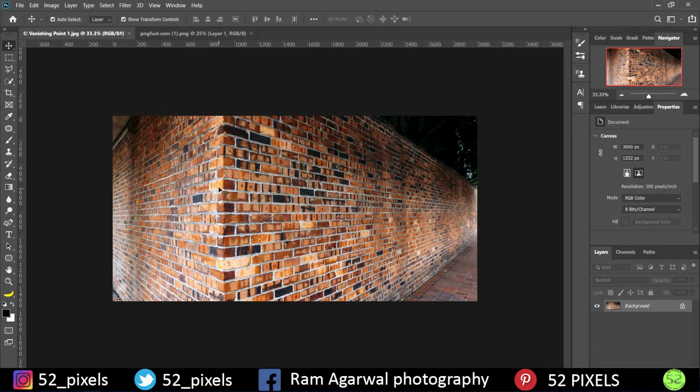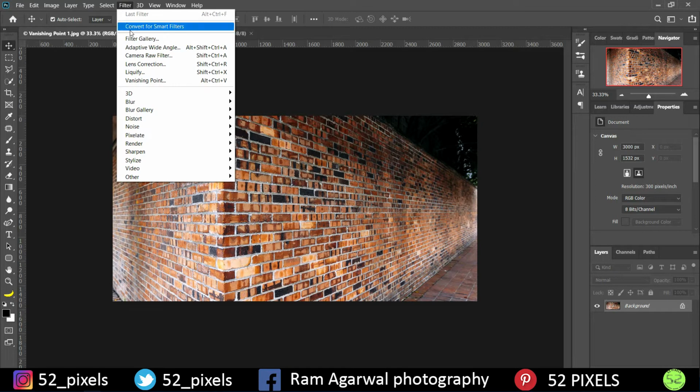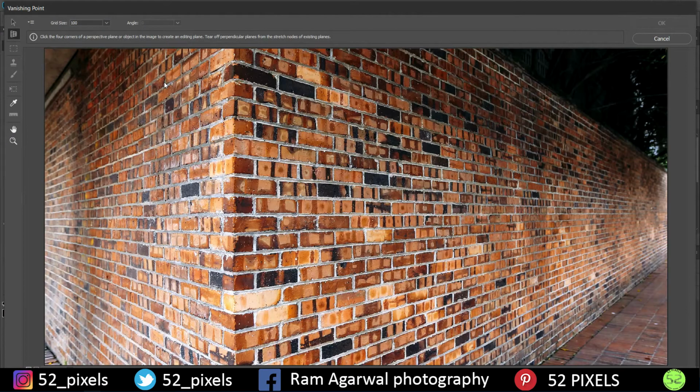Now I'll go to this image, and over here what I have to do is go to Filter. Under Filter we have the option called Vanishing Point, just below Liquify. So just go to Vanishing Point, and just like Liquify, even Vanishing Point opens up a new tab. As you can see, this is the new tab that we have to work with. Over here I've got this pointer which can plot points wherever I need them.